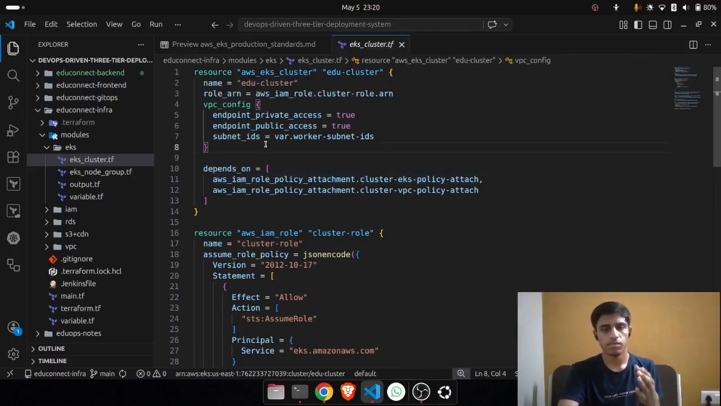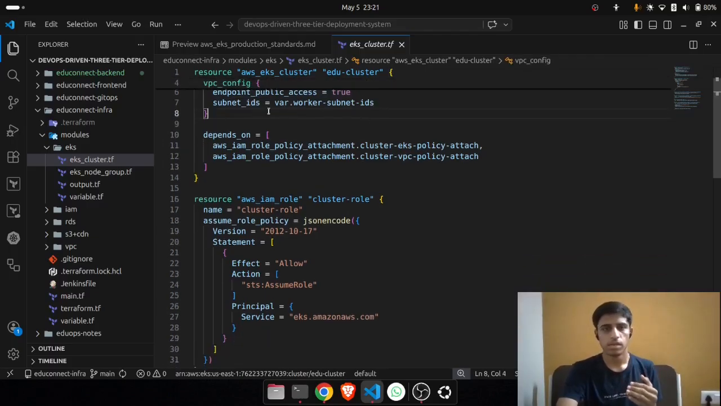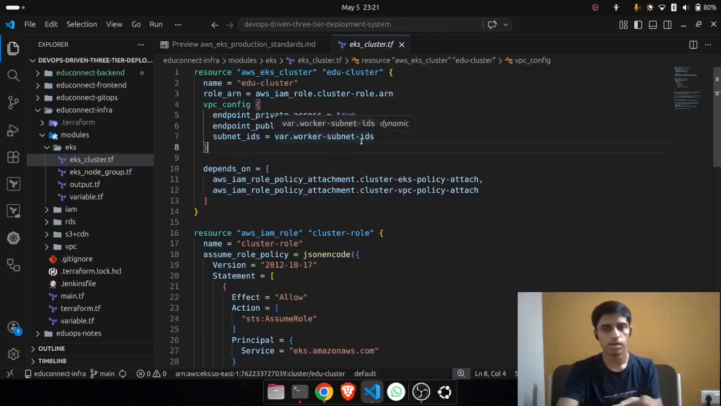Now VPC config. Inside it we have endpoint private access as true, because we want to access the EKS cluster remotely so that we can directly access it from our terminal. That's why I have enabled the public access. We have private access true. Then subnet IDs. We have worker subnet IDs as the cluster's subnet IDs, because whatever workers there will be, those workers are nothing but nodes inside our cluster. So the subnet group of a cluster is the same as the subnet group of workers.